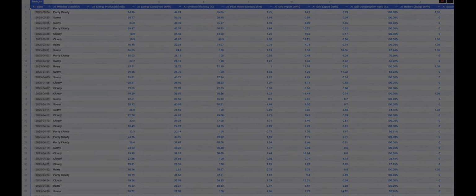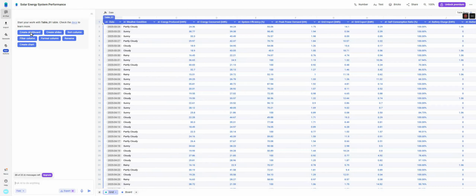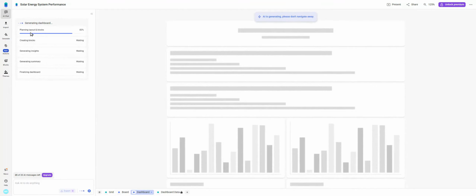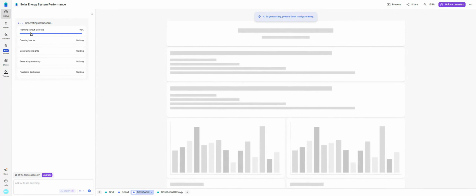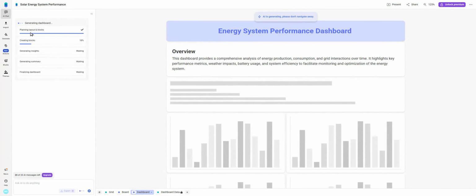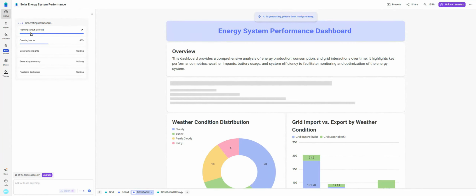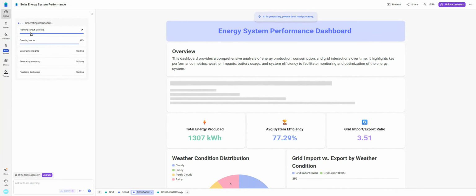Now watch as artificial intelligence analyzes our data and identifies the most meaningful insights. The AI is examining weather patterns, energy production levels, consumption ratios, and system efficiency metrics. It's determining the best way to visualize relationships between solar generation, grid imports, weather conditions, and peak demand periods. The system is creating multiple chart types to tell the complete story of our energy performance.